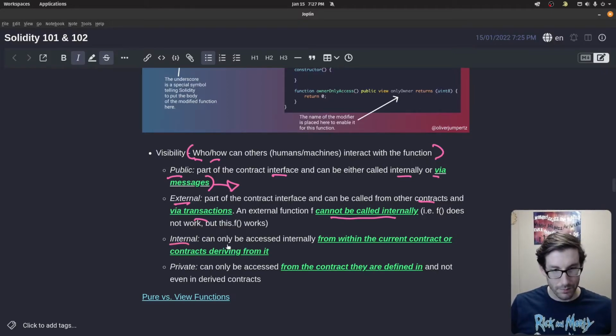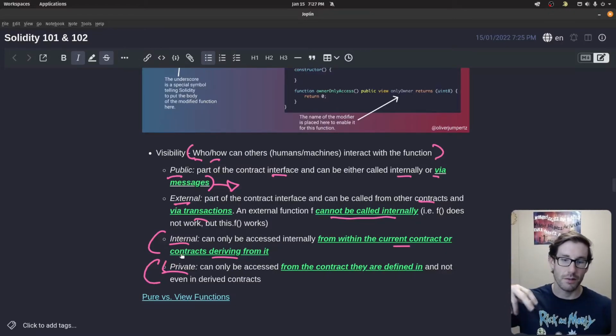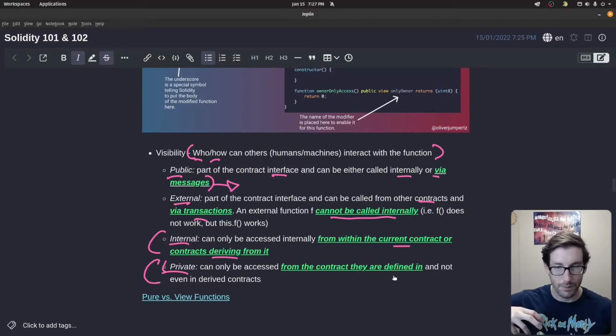Next is internal. Here we can see that internal is basically stating this is from the contract or the derivative of the contract, and then private is the same as last time. Internal is saying that this function can be interacted with from within the contract or from contracts that inherit this contract. And private is the last one, which we've already discussed. It's not private in the sense that humans can't see it. It means that other functions and machines can't see it. So this function can be accessed only within the contract that it's defined inside of, hence defined.